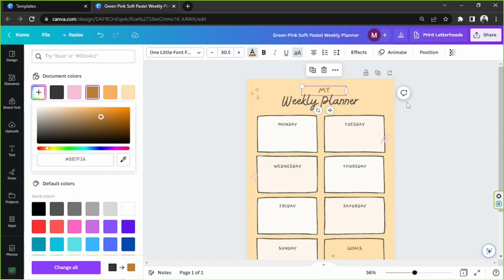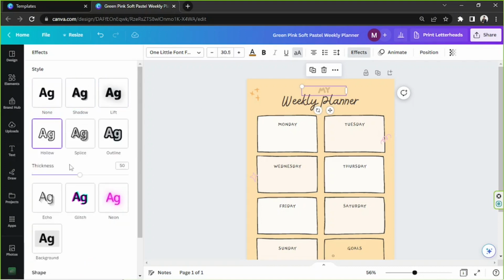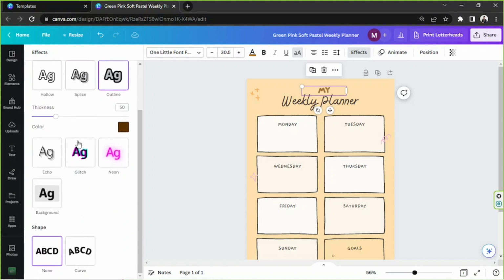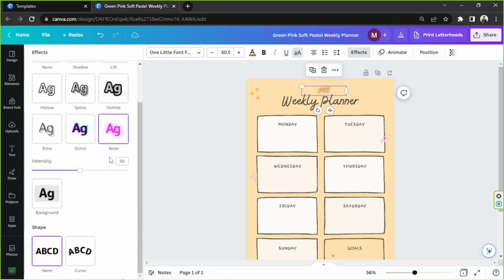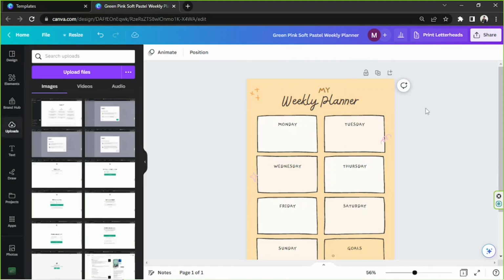And if you like, we can also add some effects to our text. So click on this button and choose from whatever effects you'd like to use. You can also choose to curve your text, and you can adjust the intensity of your curve by clicking on this slider button. You can also input values over here. But as for me, I don't want to curve my text, so I'm going to keep it that way. And we're now going to move on to other elements.